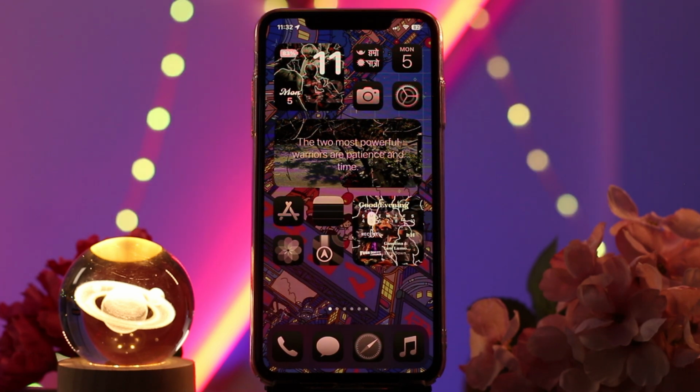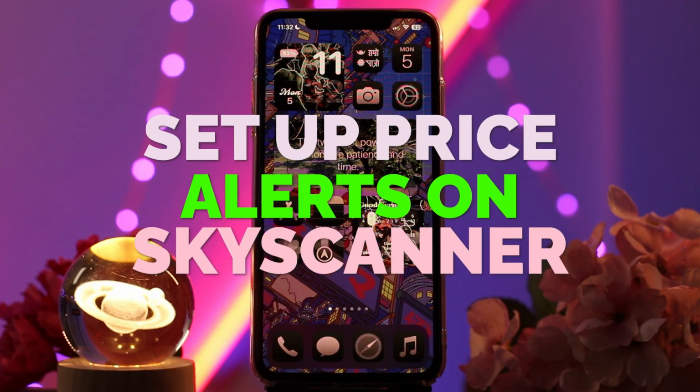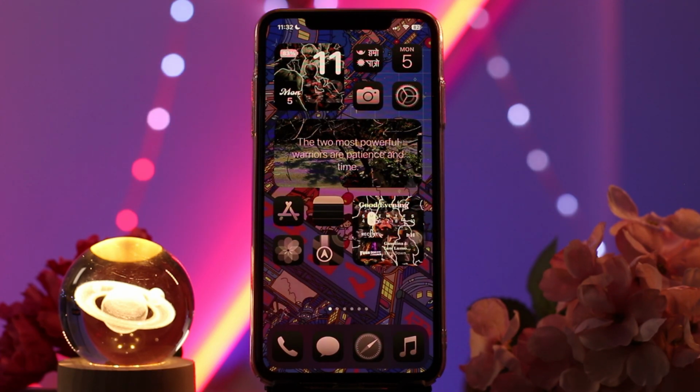Hope you are doing well, and in today's video I'll be showing you how to set up price alerts on Skyscanner. So without wasting any time, let's just jump right into the video, and make sure to watch this video till the end and follow the steps as well.